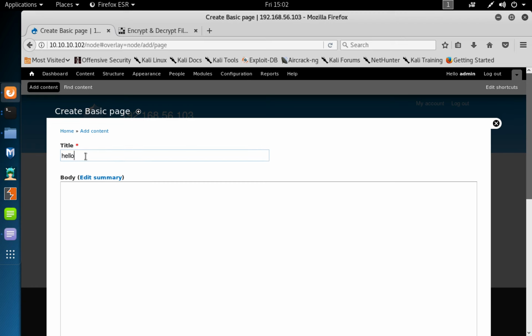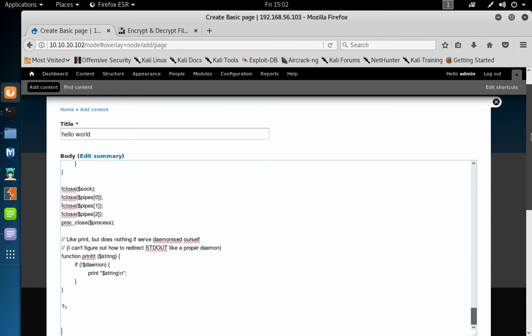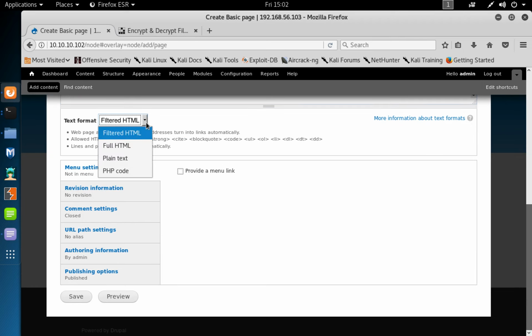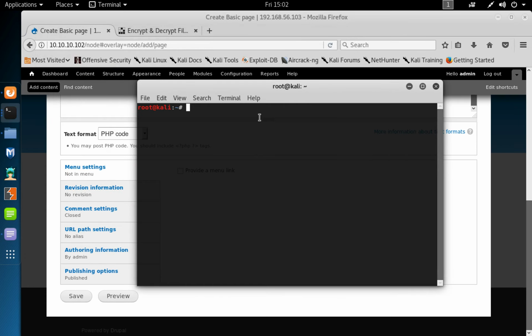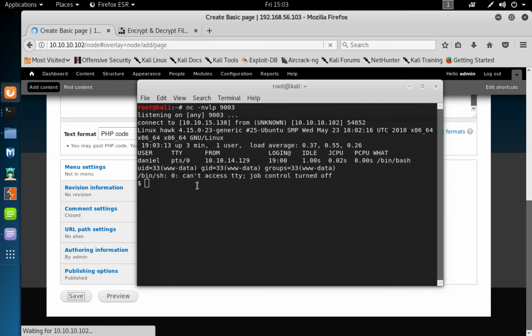Go into Drupal, create a page, hello world, paste, PHP code, then we could start a listener. I think it was 9003. Save, and we get a shell. So ID, you can see, we're not logged in as Daniel. If we do ID, we can find out we are www-data.